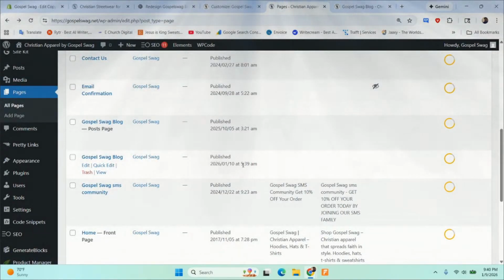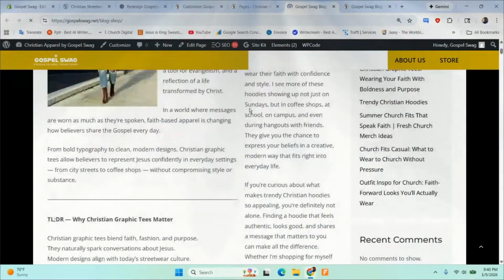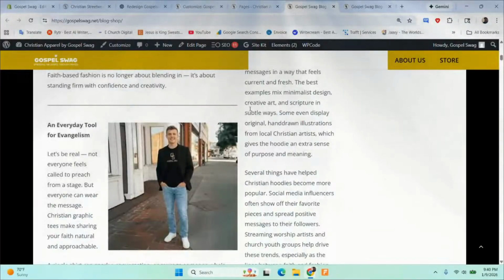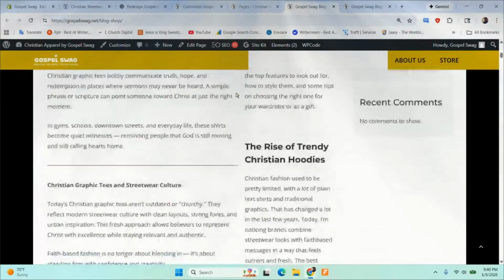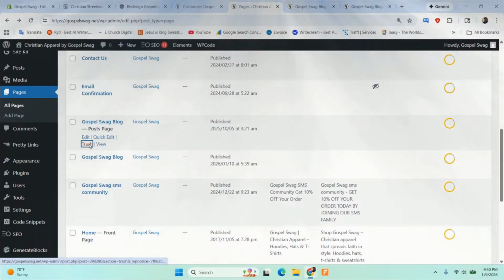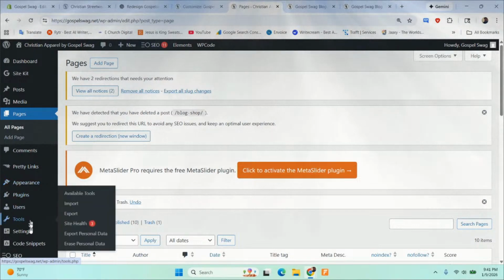Wait, this one was created on 110. Oh, what's this? Let's view that one. Gospel. Oh, wait a minute. I think we're on to something, family. I think we are on to something here. Okay, so what I'm going to do is I'm going to get rid of this page. Boom. Right? And then I'm going to go to settings, reading.